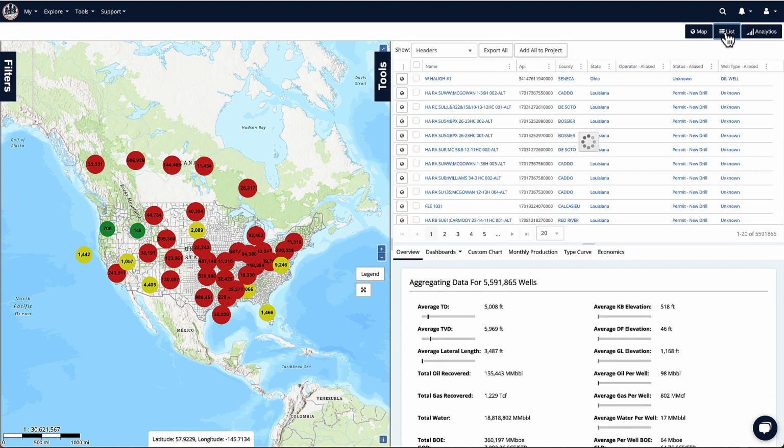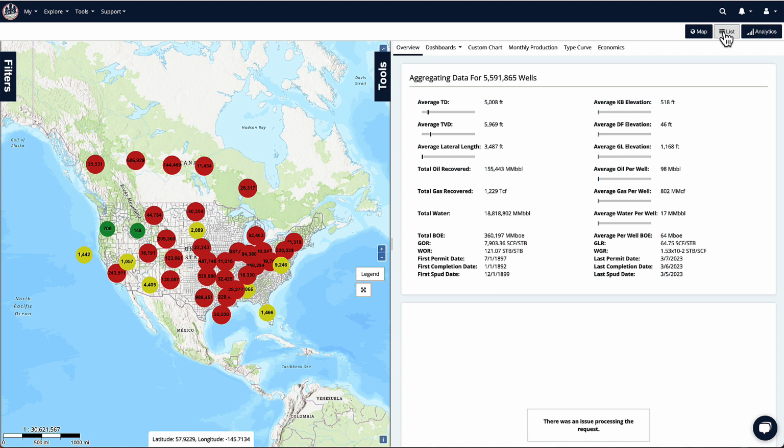Toggling the list will turn on the well list, which will have some important features where you can show things like headers, casing, and completion data. This is also where you can export and add wells to projects. Those are two things that we will step through in a minute. For now, I'm going to hide the list. This is our default view, and it's that way because the map will interact with the analytics, and that'll become very easy to see as we start diving in and using the application.